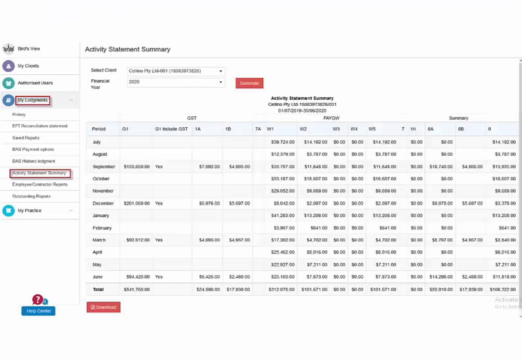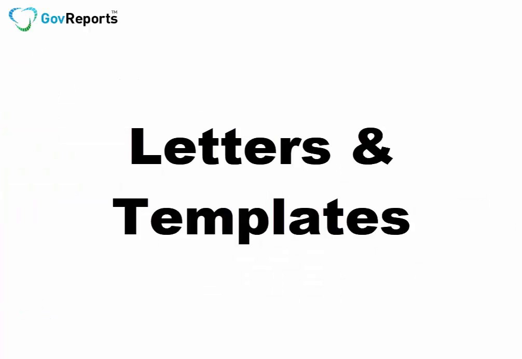After you have added the new business client into GovReports, and ATO via ATO services, and under Maintain Authorization, obtaining the client's activity statement summary report will give you the year-to-date summary report of their activity statements. This is handy for reconciling their account before starting the work items.